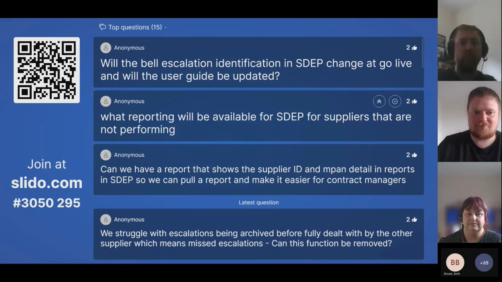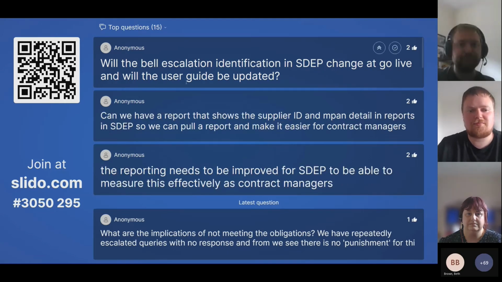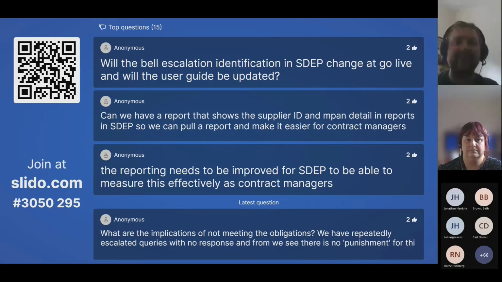Number 2 there, what reporting will be available for SDEP for suppliers that are not performing? If that's not the same question, if someone wants to clarify that, we'll help answer it, but I think it's probably the same point. Top there, I think probably a question for the technical guys at the Code Manager. Will the bell escalation identification in SDEP change at go live, and will the user guide be updated?